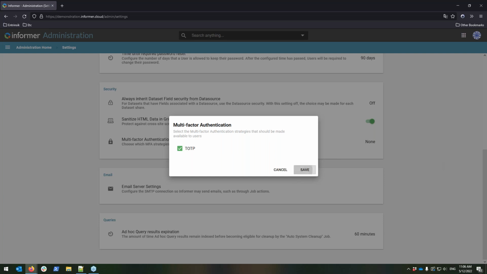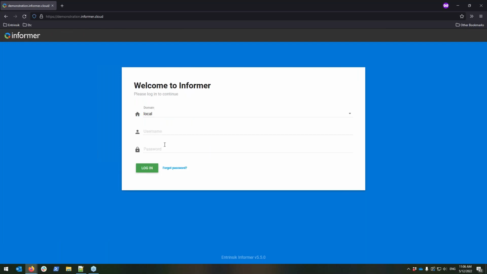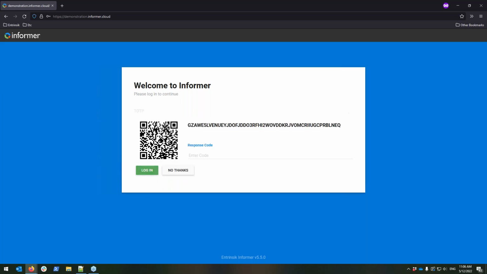tool. So if I were to save here and try to log in as a different user, let's just say Blinken. And the first time we go to log in, it's going to prompt with a QR code. And from here, this is where I would take a picture of this QR code with my phone through one of these MFA apps, so Google Authenticator or Authy or a number of other ones. And I would set up my multi-factor authentication for my Informer account.